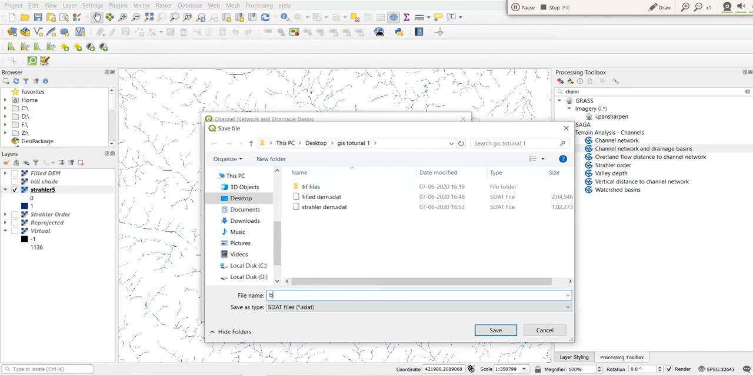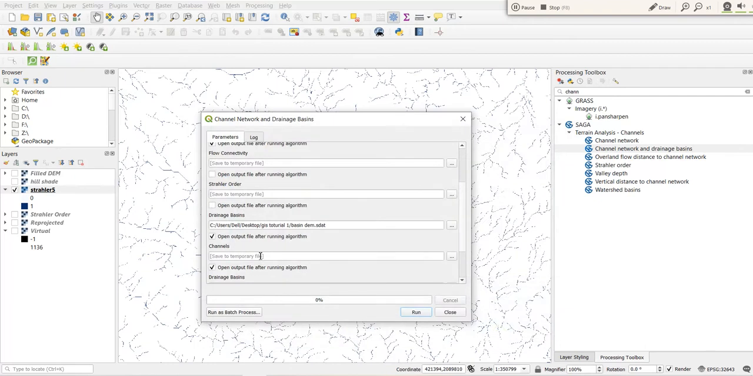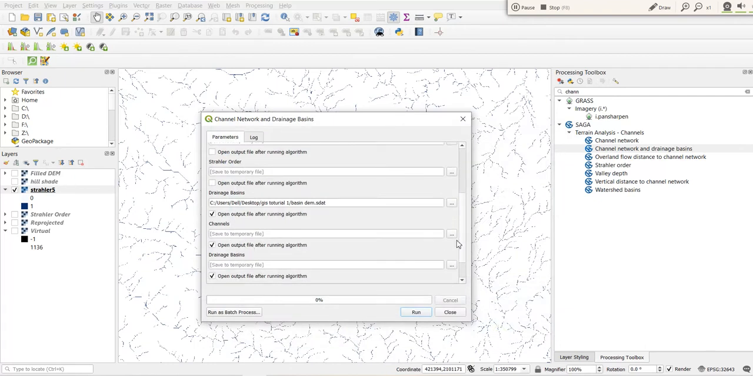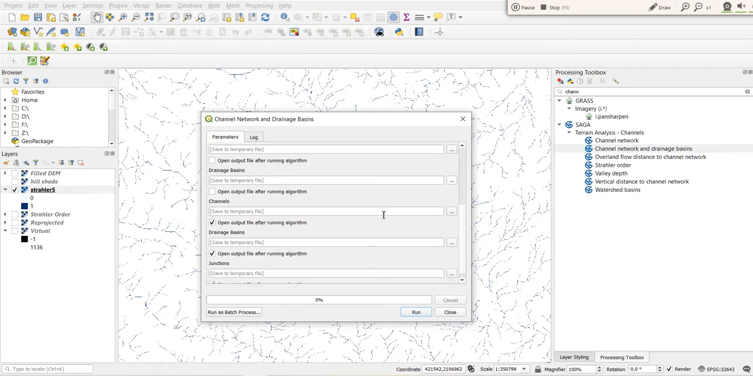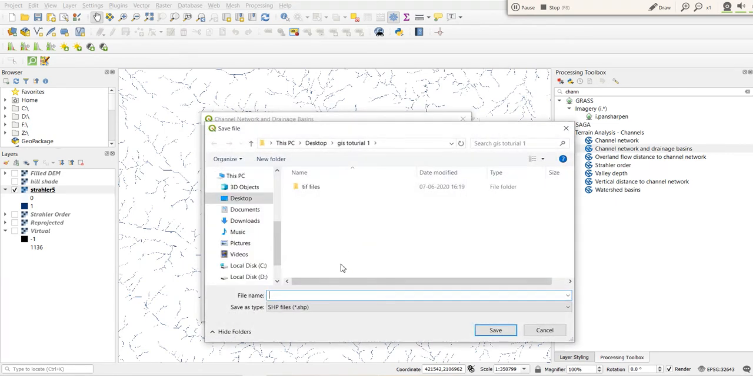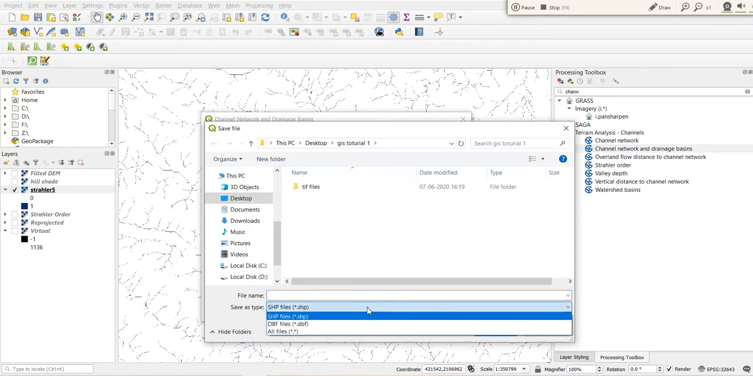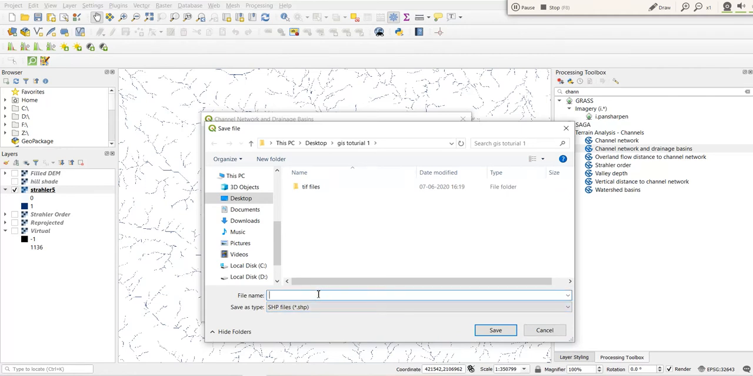Basin DM, let's say. I just set basin DM, and then channels, so I want channels. Okay, this drainage basin, actually, let's uncheck it, I don't want this. So the channels, I want channels, save file to channels. This is a vector file actually, a .shp file, so we'll save it to channels.